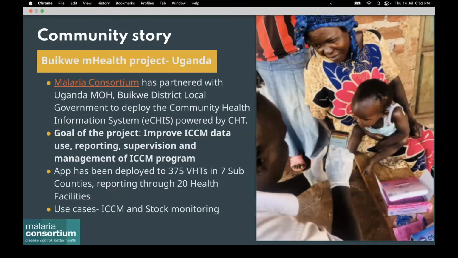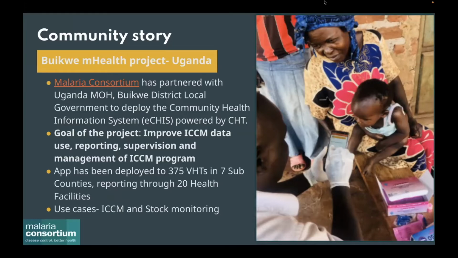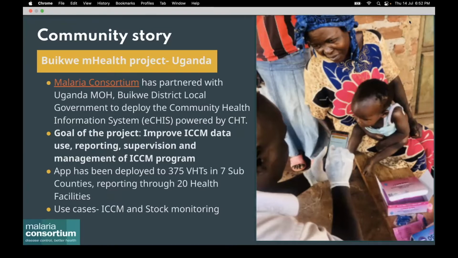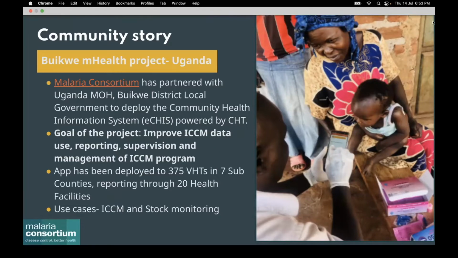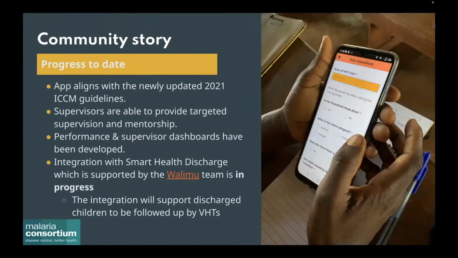The app has been deployed to 375 VHTs in 7 sub-counties, and they report through 20 health facilities. Now, the use cases are iCCM and stock monitoring, which is the main feature for today. To date, the app aligns with the newly updated 2021 iCCM guidelines for the Ministry of Health, Uganda. And with the app, the supervisors are able to provide targeted supervision and mentorship to the cadres below them. What has been developed are the performance and supervisor dashboards.